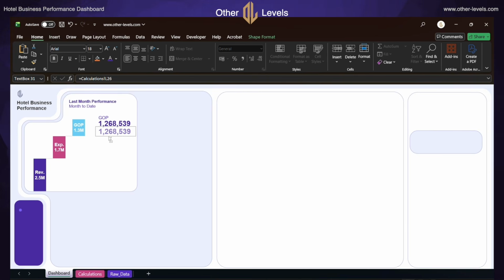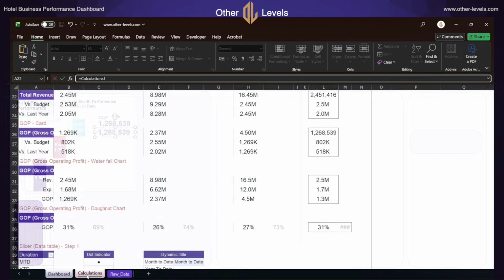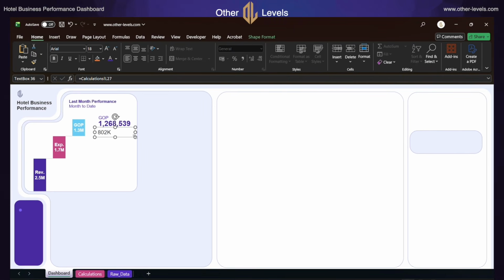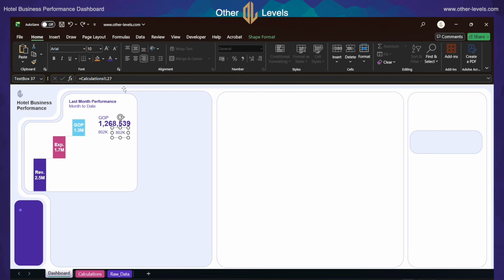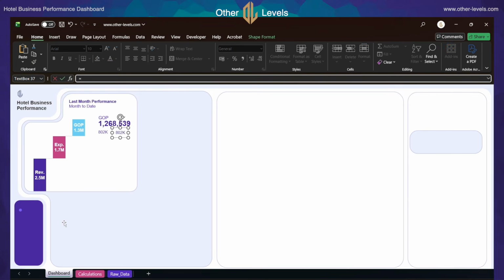Add budget and last year details the same way. Link budget to calculation cell L27. Format it Arial, size 10, purple, aligned middle right. Copy the label text box and change the link to calculation sheet cell A27.